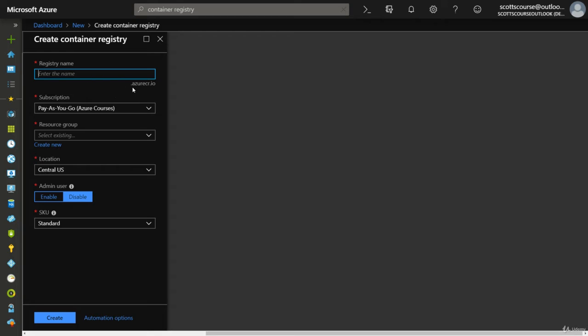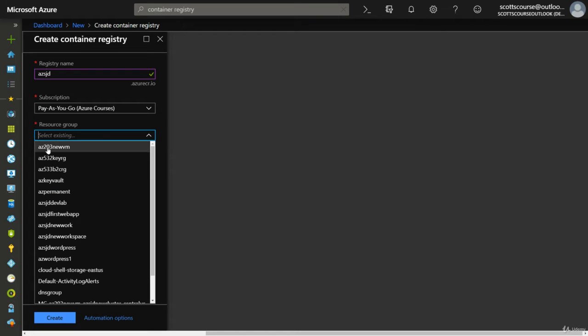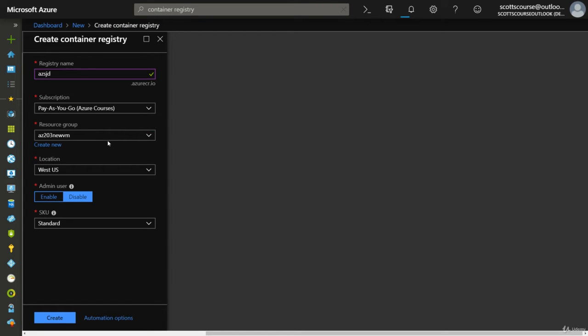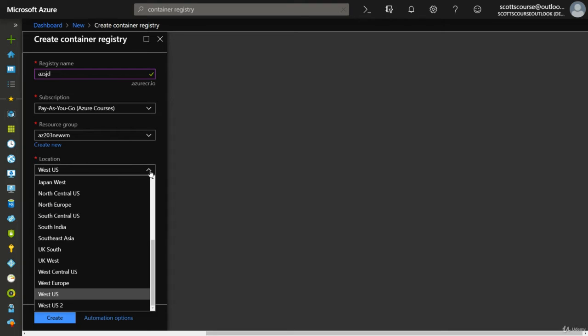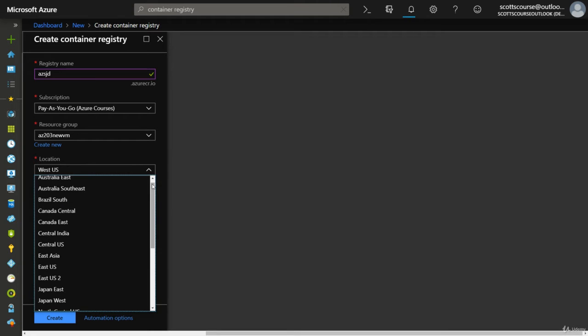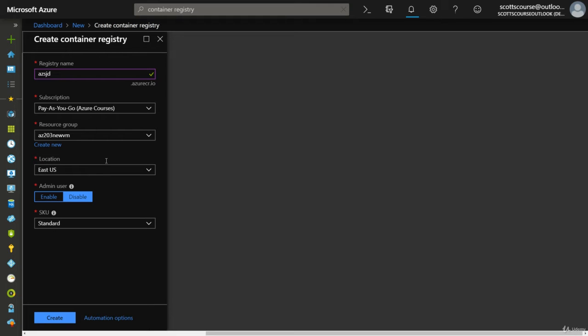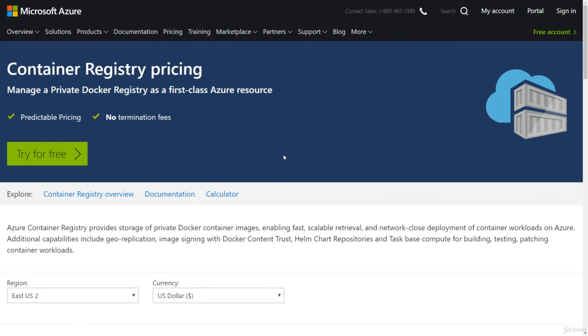The fully qualified domain name is .azurecr.io. So I can give it a very generic name, AZSJD. This is going to be my container registry. I do need to place it in a resource group. That container registry needs to live somewhere. Probably a good idea that the container registry lives close to where you are for performance reasons, and which SKU we want. Let's look at the different SKUs for Azure Container Registry.